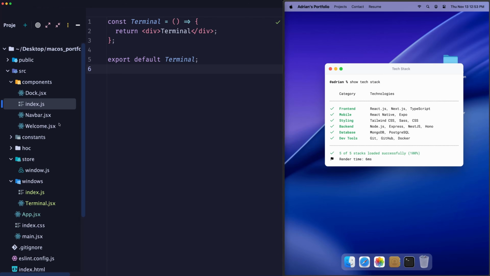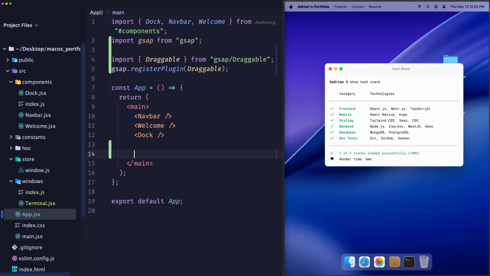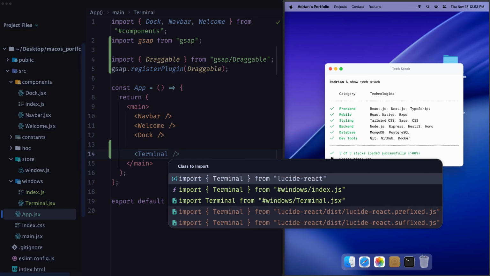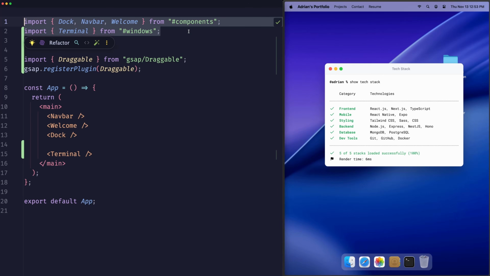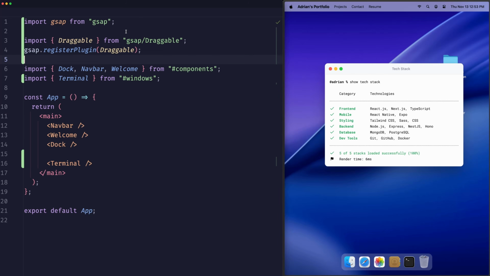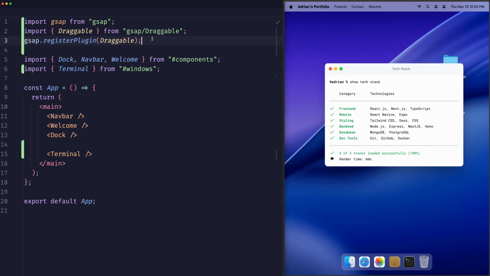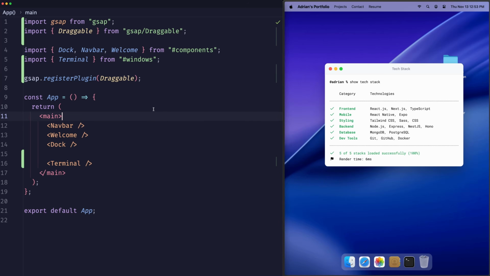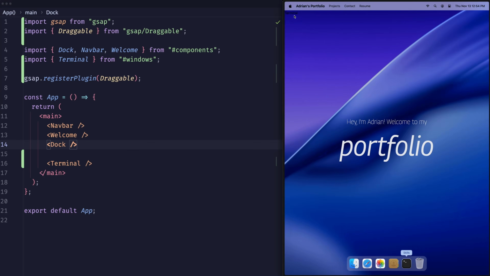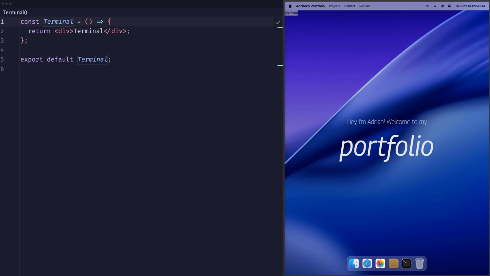To put it to use, we can head over within our app folder, and right below, we'll render this terminal window coming from Windows. Again, no need to mention the index.js, and I'll put that right here next to the components. These are local imports, and these right here are coming from outside, and we're registering the plugin right below. So now there should be some kind of a text that says terminal right here. So let's dive into it and start implementing it.